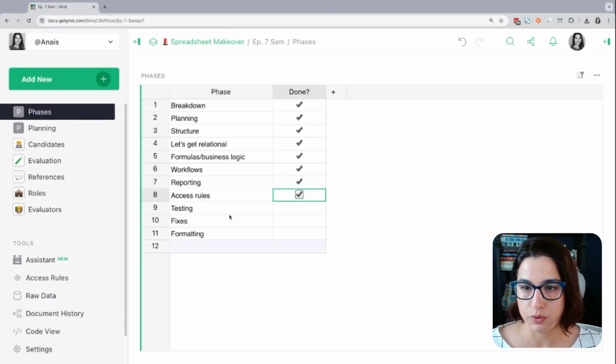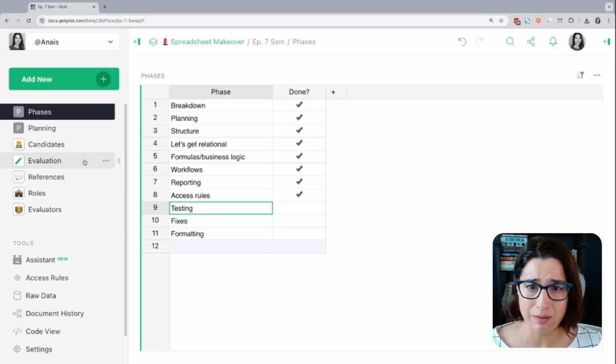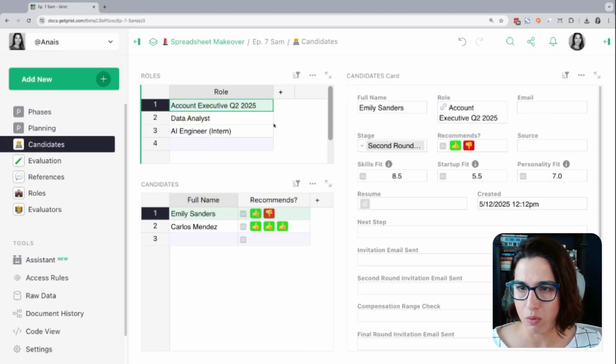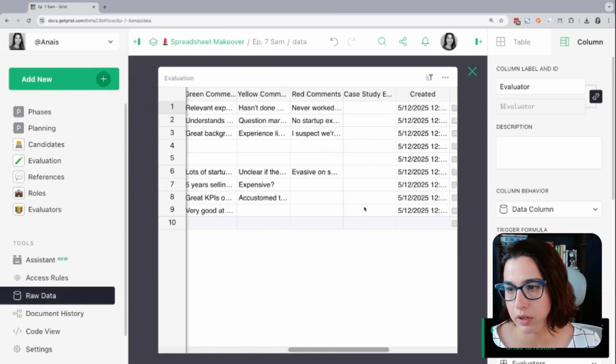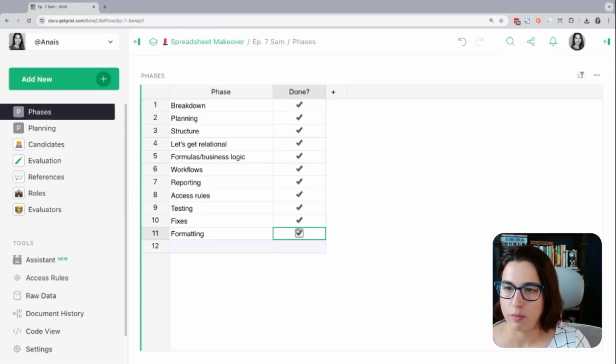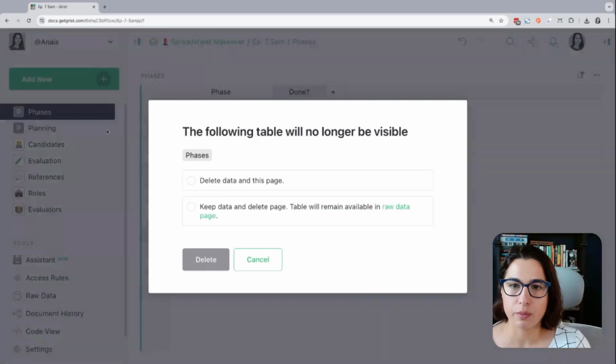I did the access rules. Let me do a little bit. I did some testing as well, but let me do just a little bit more, I think. Formatting is done. Okay, remove.